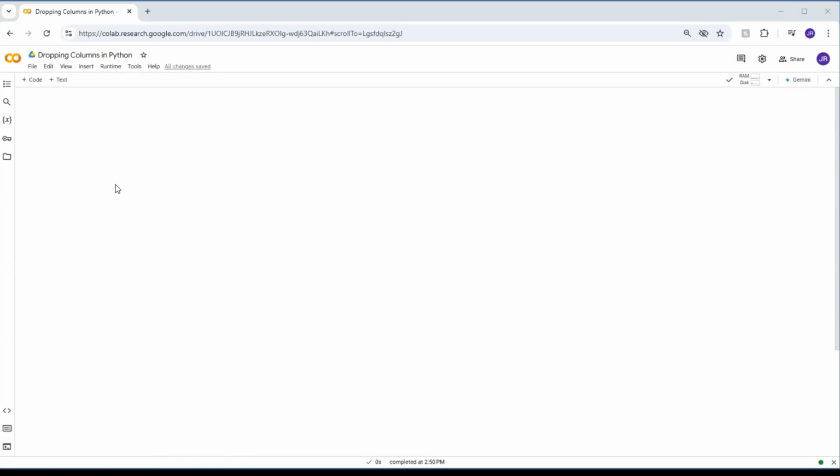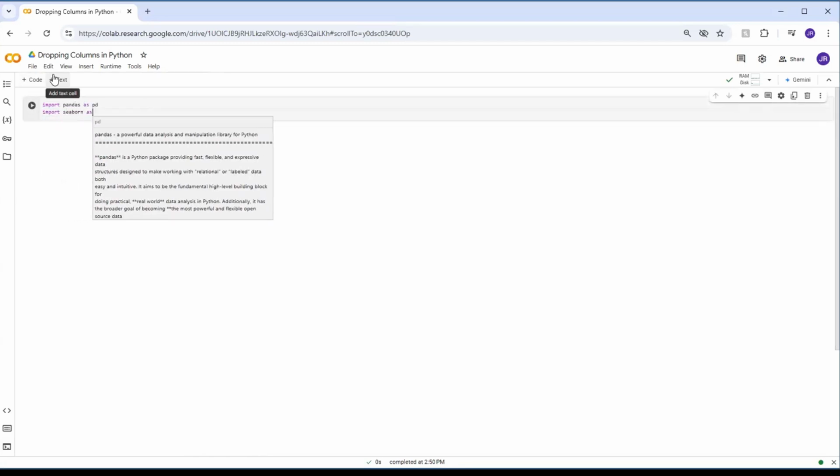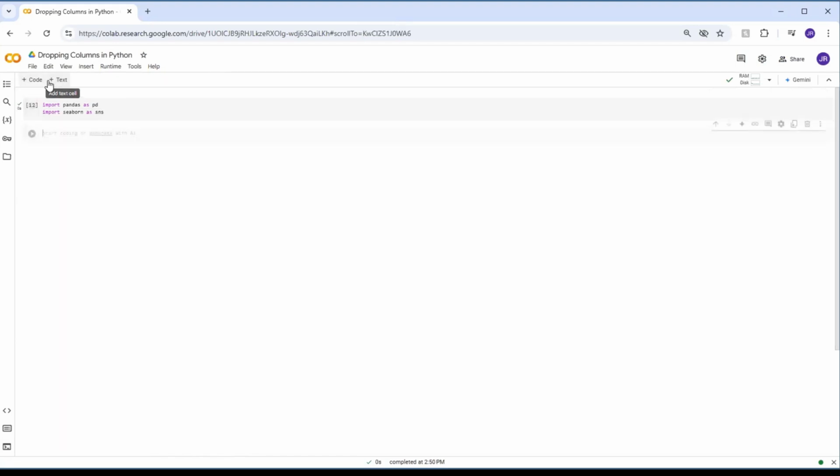In this tutorial, we're going to cover three methods on how to drop columns in Python. So we're going to start off by importing pandas as pd and importing Seaborn as sns. Now we're going to come down here and load in our data. Doing this, we can do sns.load_dataset, and here we'll pass through iris.